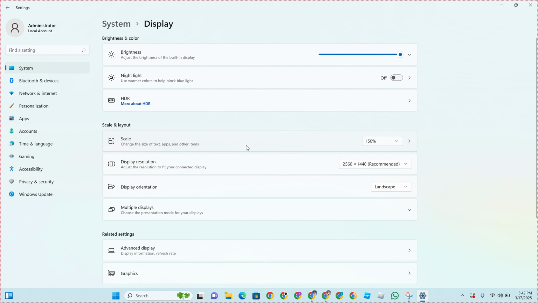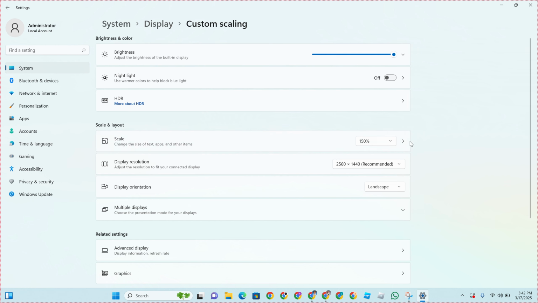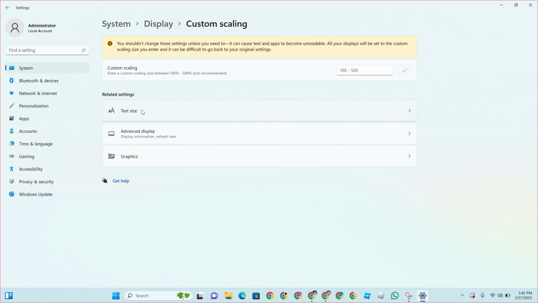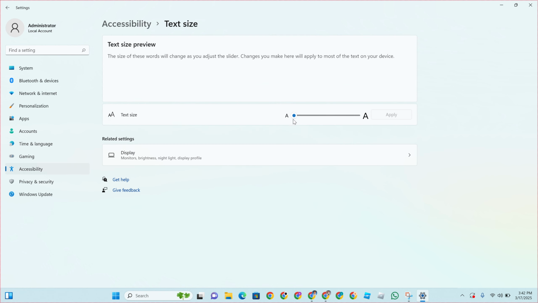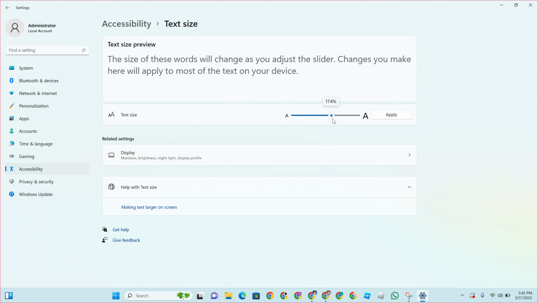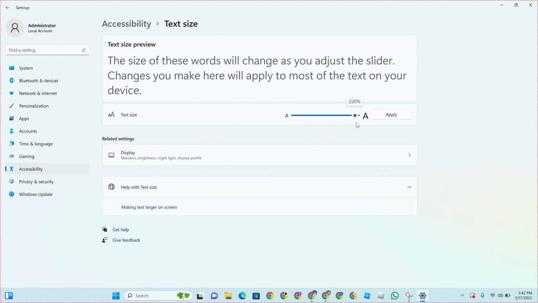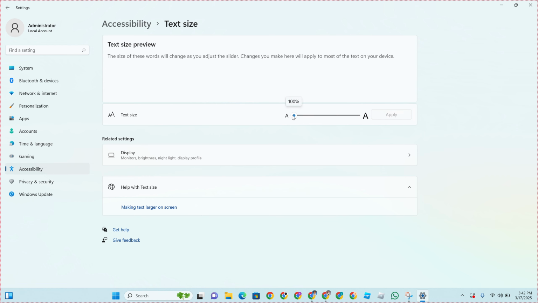Then if you want to increase the size of text, just click on this. Once I've clicked on this, you're going to see text size. Right now, you can adjust this till this. Look at it, you can see it. Once you're done, you're going to just click on this apply. I don't think I'm going to do that because this is a tutorial video.